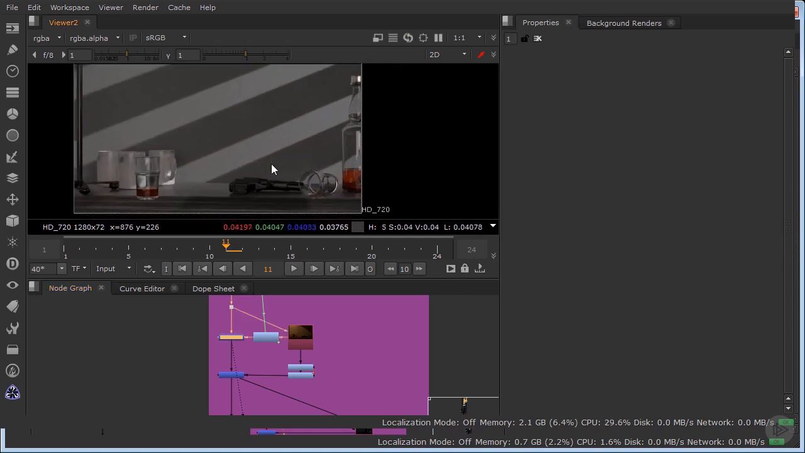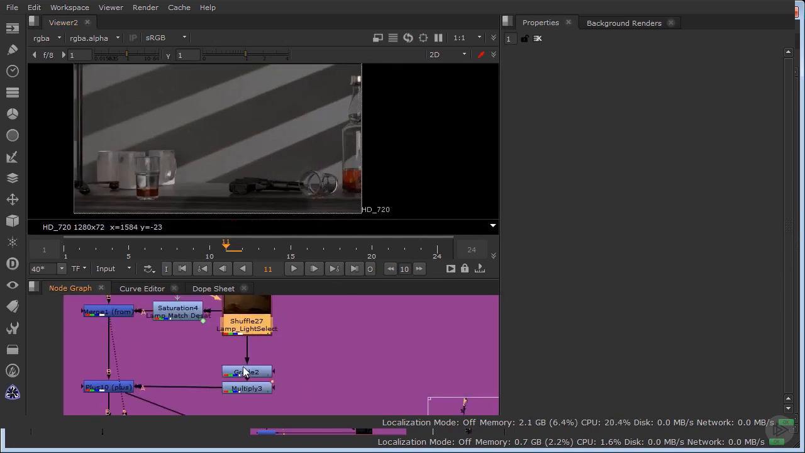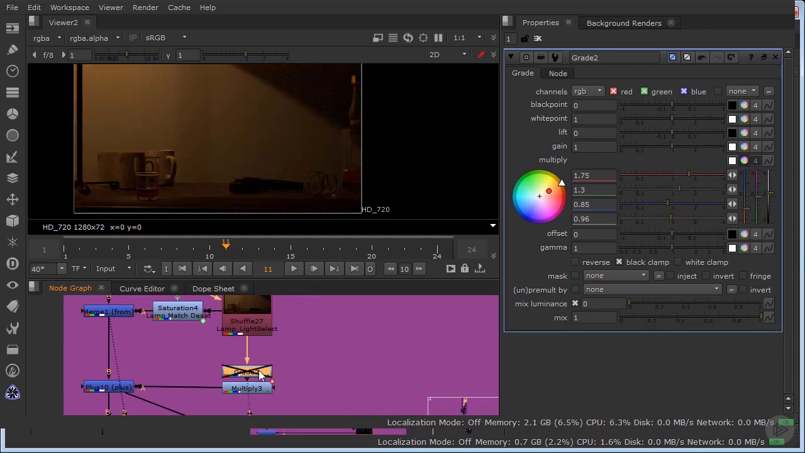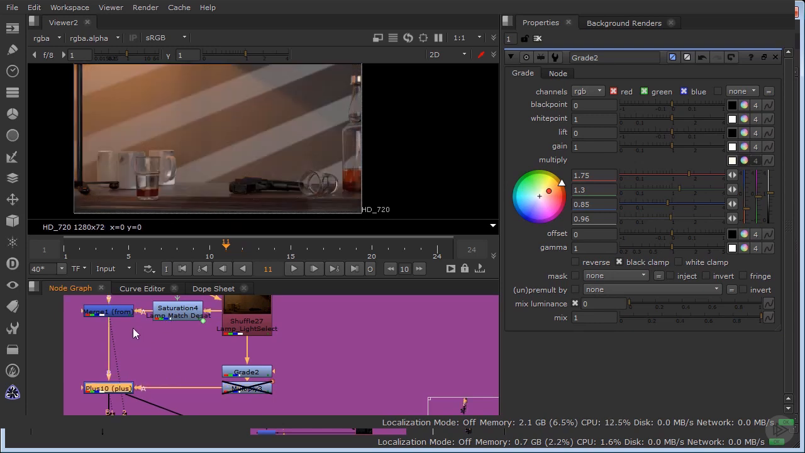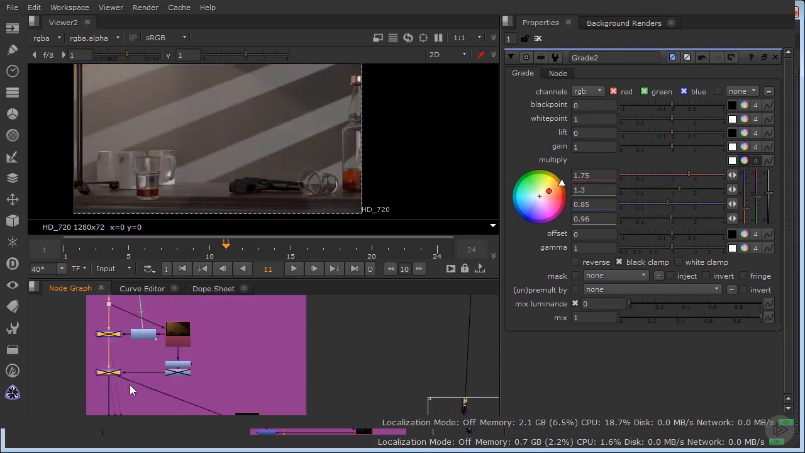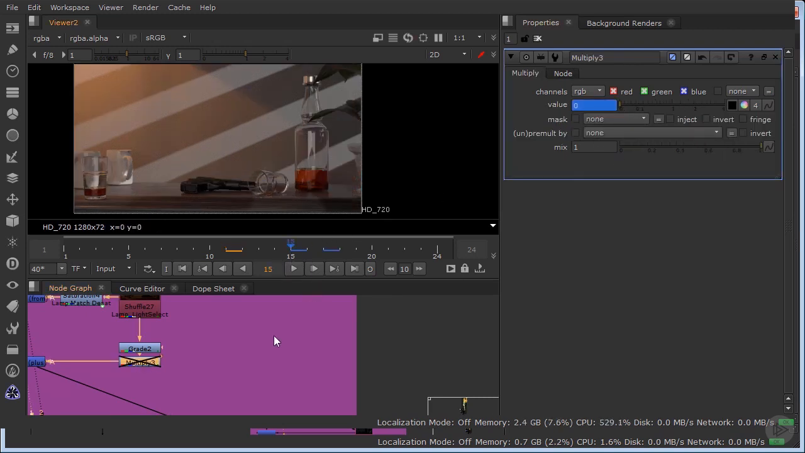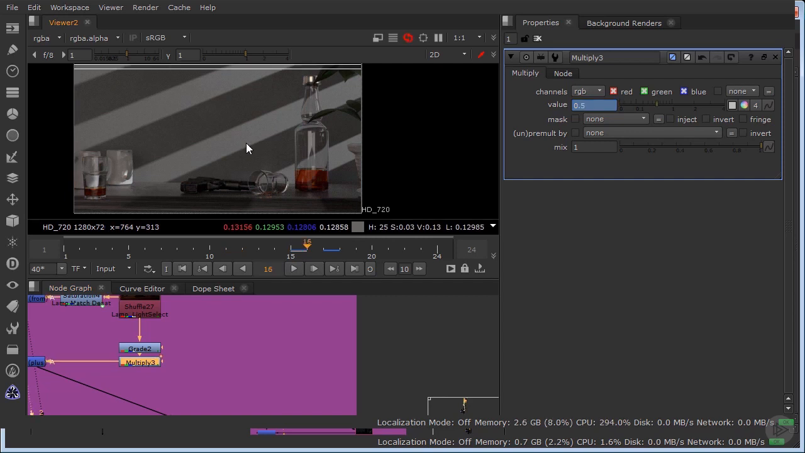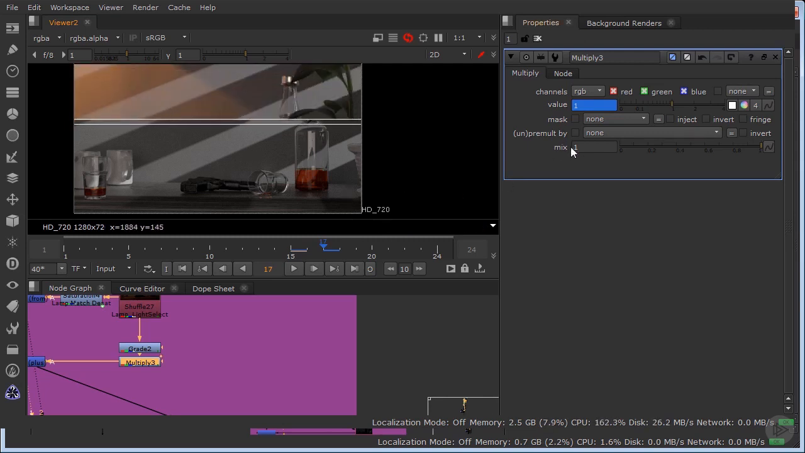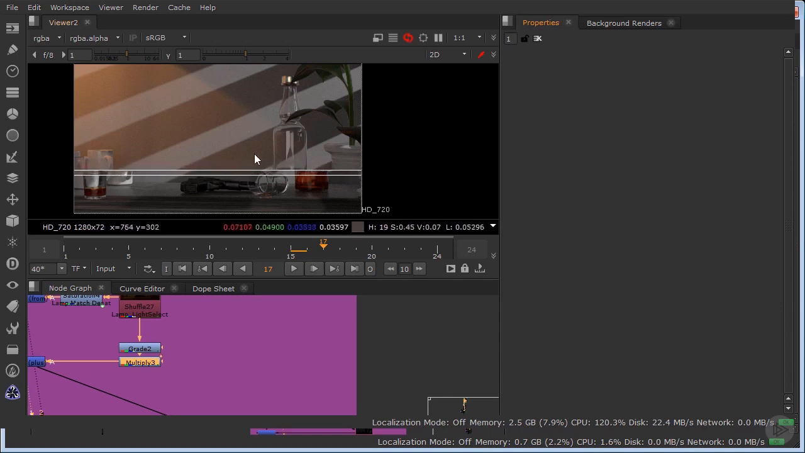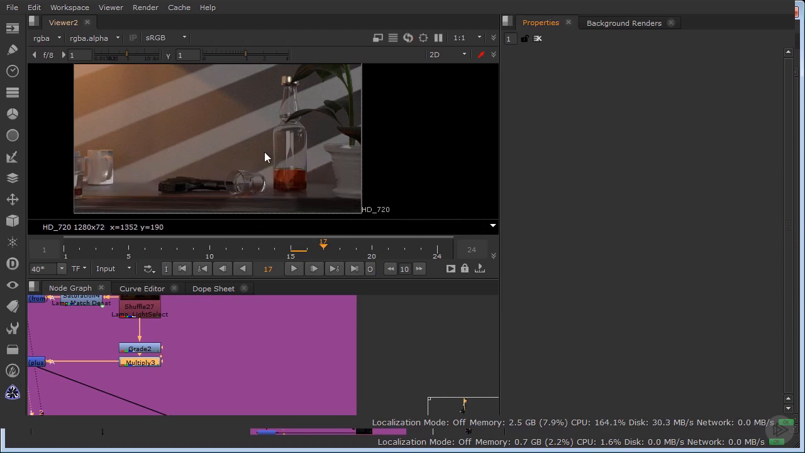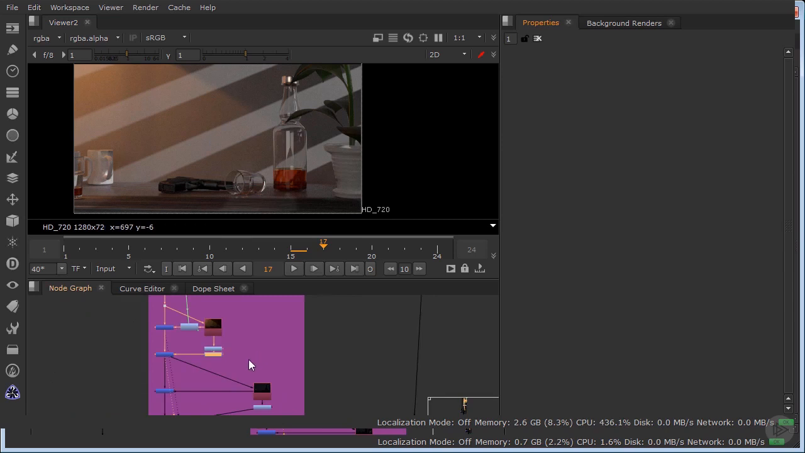So the idea is that we then take that, we grade the light, so I've made it even more orangey at this point, and so we're replacing the original light with a more orangey light. And then at the beginning I've got an animated multiply, so it's switched off until frame 15, and then it switches on between frame 16 and frame 17. It's fully on. So that means that we have a nice sort of cut point to our next shot where the light switches on, and then we go into the next shot and the light is already on.